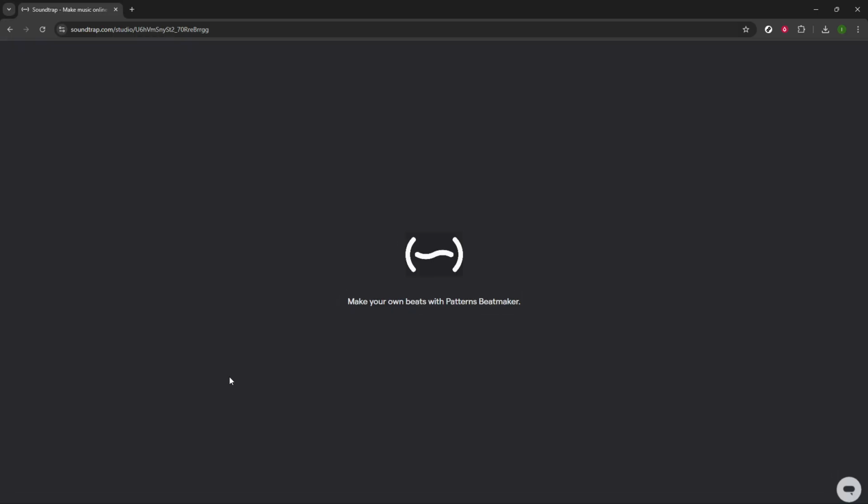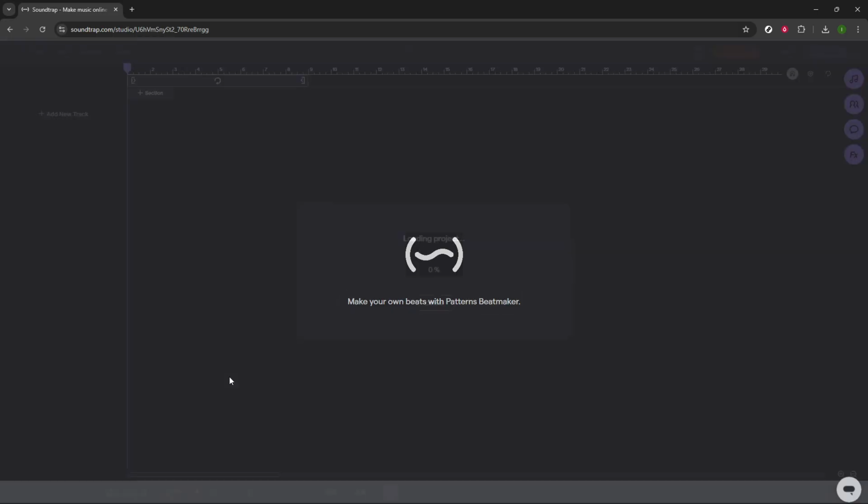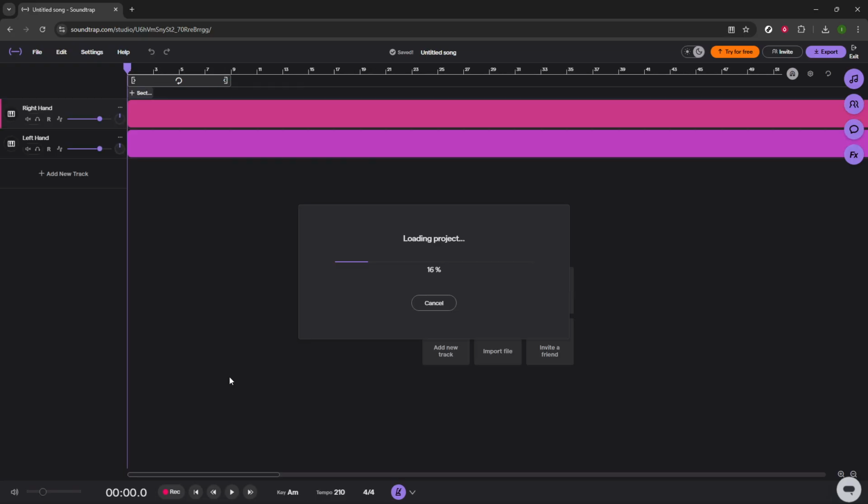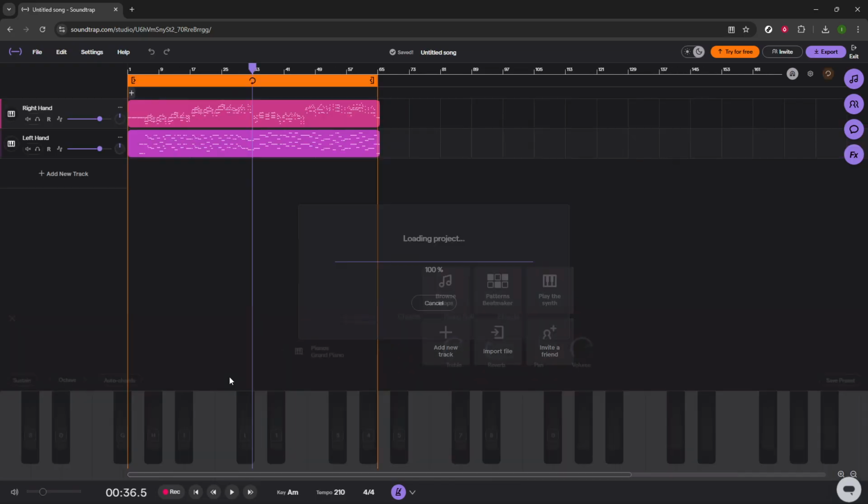First, go to Soundtrap in your web browser. For the smoothest experience, a modern browser is best. Log into your account as you normally would. If your browser asks for permission to use your microphone later, be ready to allow it so Soundtrap can hear your input. Once you're in, head to your projects.